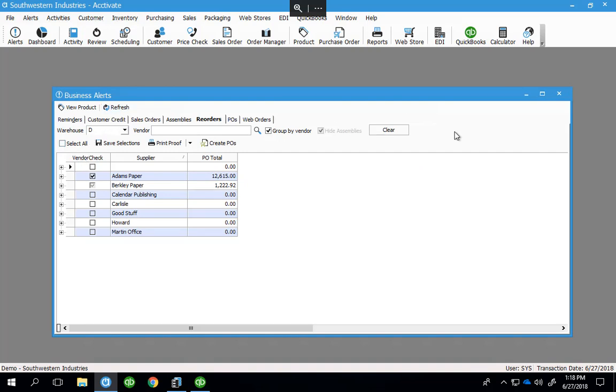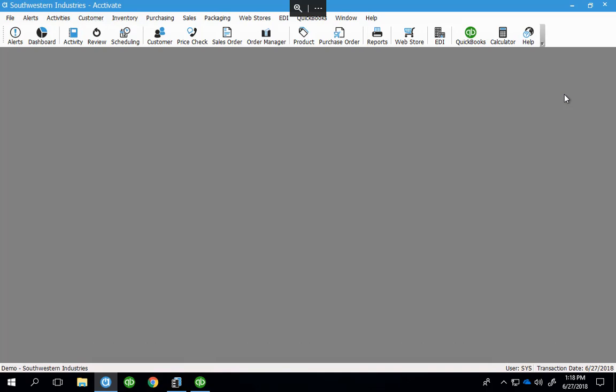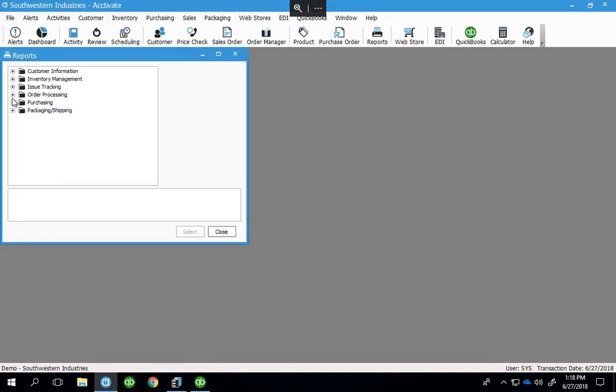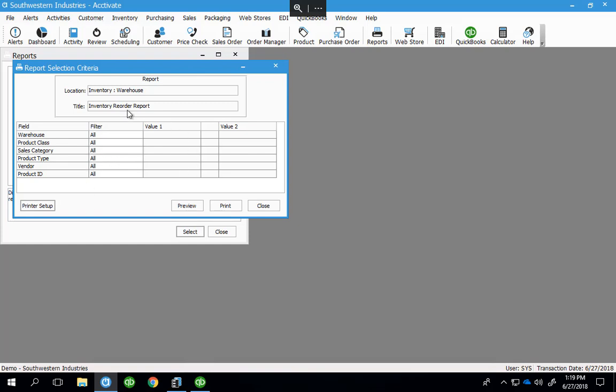Okay, so I'm going to clear the selections because I don't want this to change what the report looks like. So let's take a look at that inventory report that's outside of the Reorder Wizard. So that's going to be in the inventory reports, warehouse section, and the inventory reorder report. These are the available filters to run the reorder report. You can filter by warehouse, product class, sales category, product type, vendor, and product ID. You can also change these filters in configuration management in the report catalog if you like.